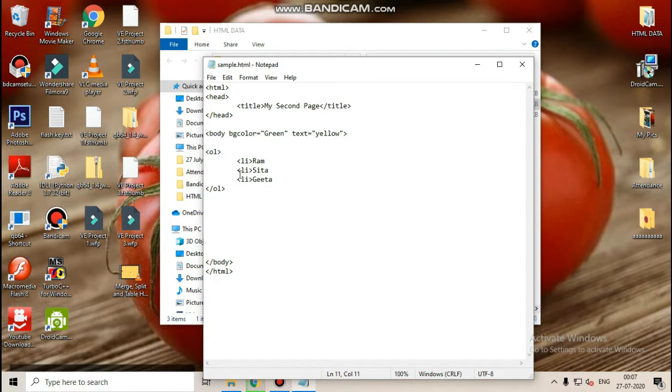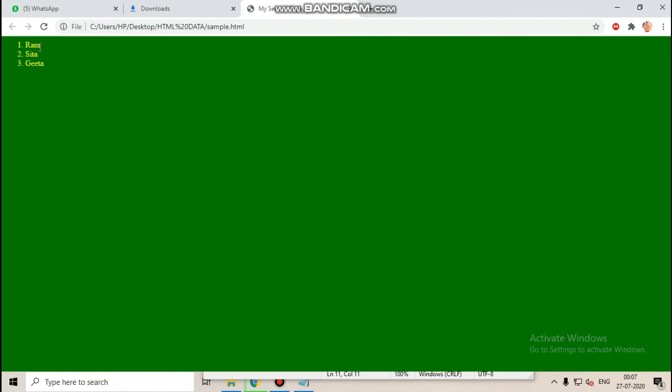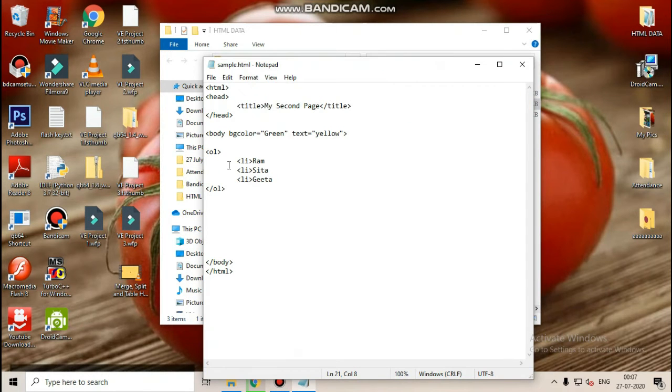Okay, now run. Save it and see what you will get. Now run this file, open with Chrome. See, I have the list. See, Ram, Sita and Geeta. So it's numbered, and I will do some changes to make you understand.